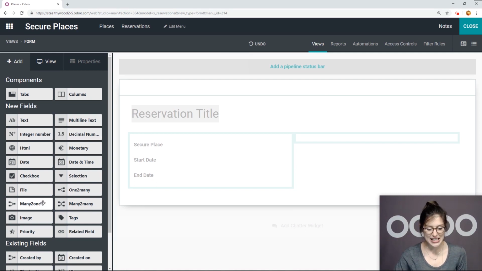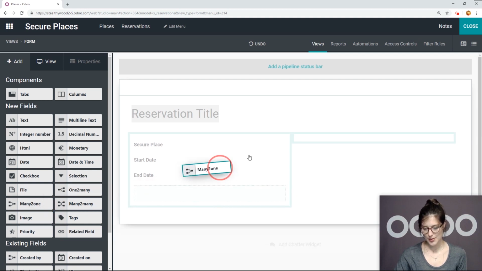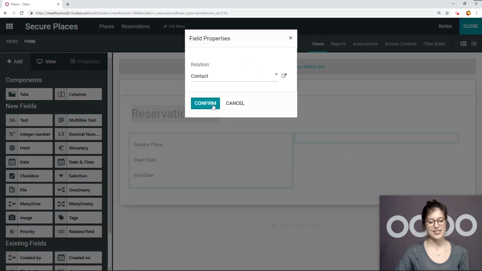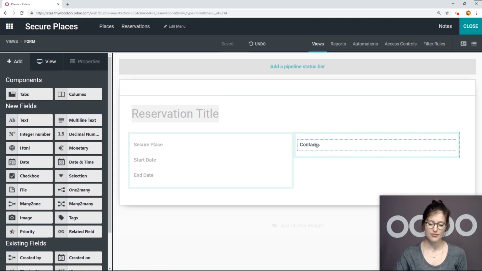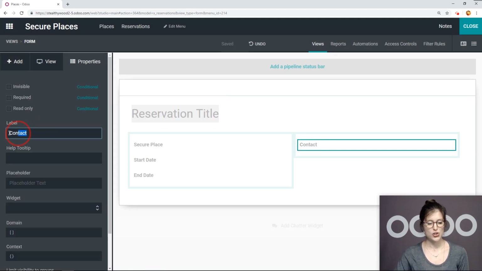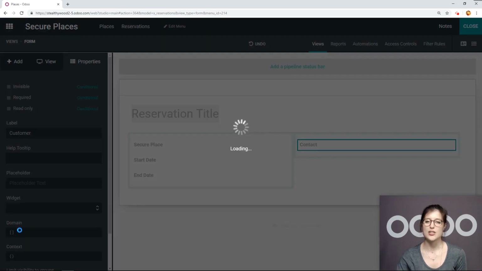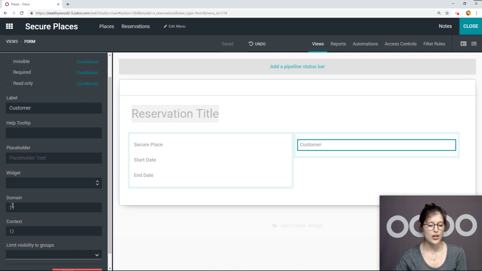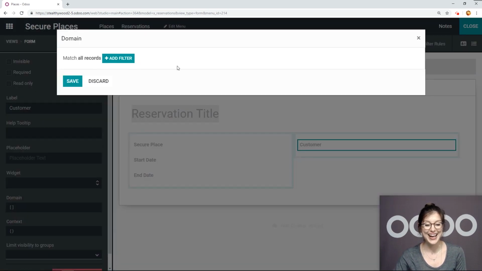All right, so we're going to add another many-to-one. I'm going to drag and drop, and the relation here will be contact, and then we're going to confirm. All right, I'm going to select this and change the label to customer, because for all of the contacts that I'll have here, I want it to be the contacts that are marked as customers. So what I'm going to do is select domain down here and add a filter.